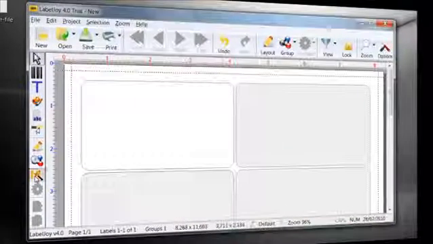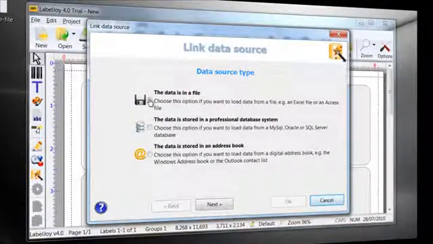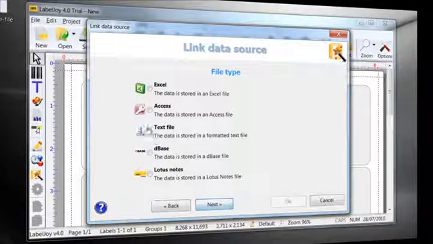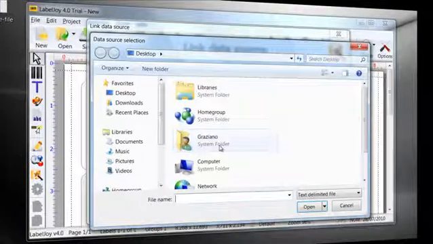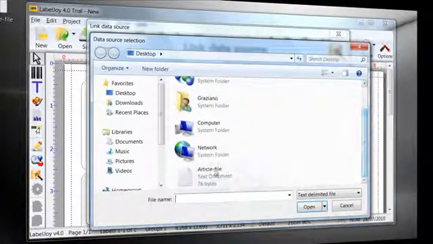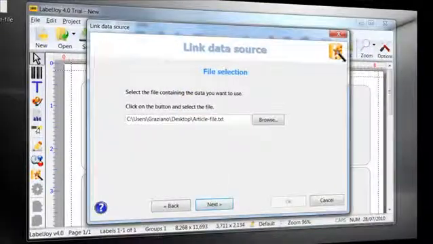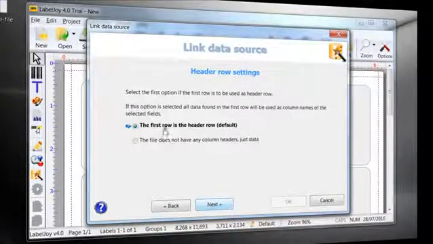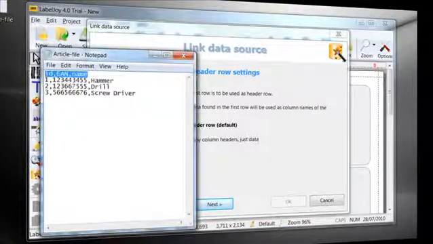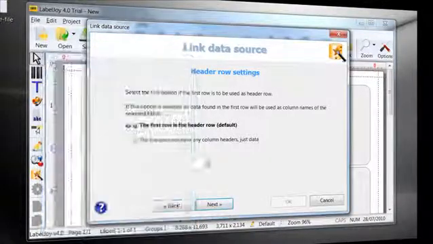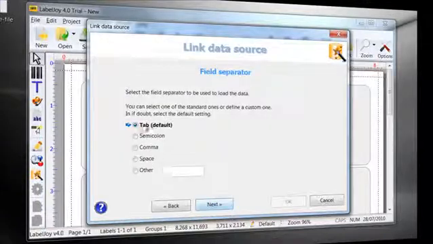Let's click on the toolbar icon, choose File, choose Text File. Browse through the folders until we find our source file. Does the first row contain headers? In our case, it does. Let's pick comma as a field separator.